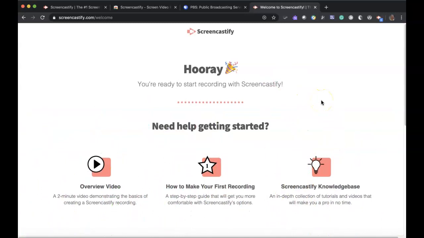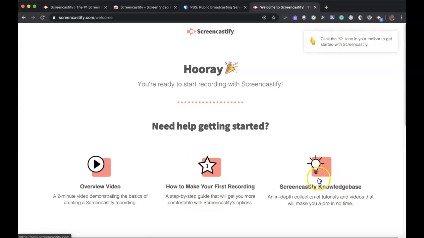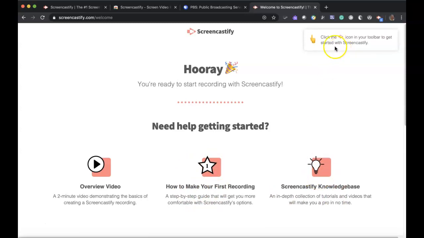And we are now at our home screen. There's an overview video that shows you the basics. I have a step-by-step guide, and then there's a knowledge base. It identifies here that you're going to click on this particular icon in the toolbar to get started with Screencastify, so we're going to go ahead and do that.